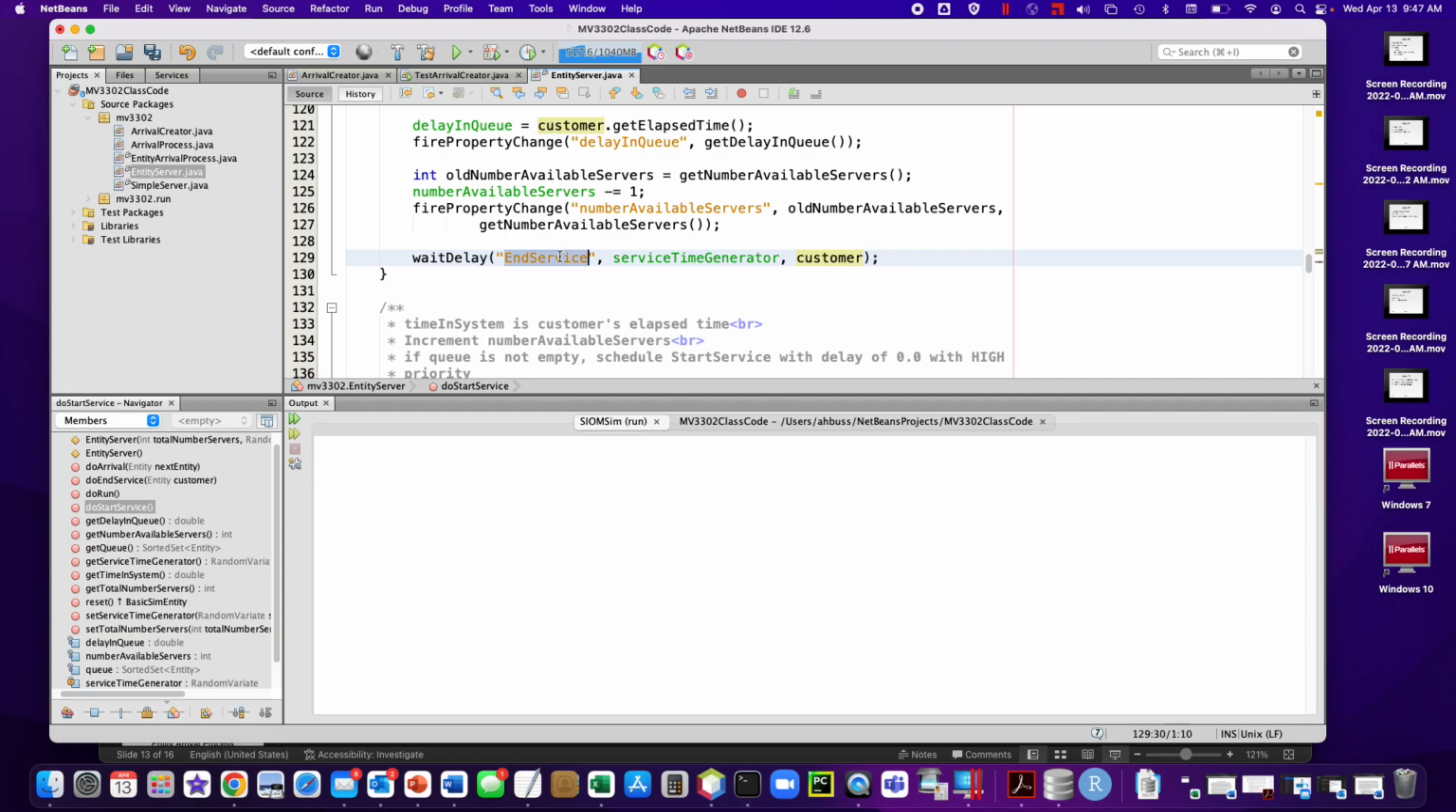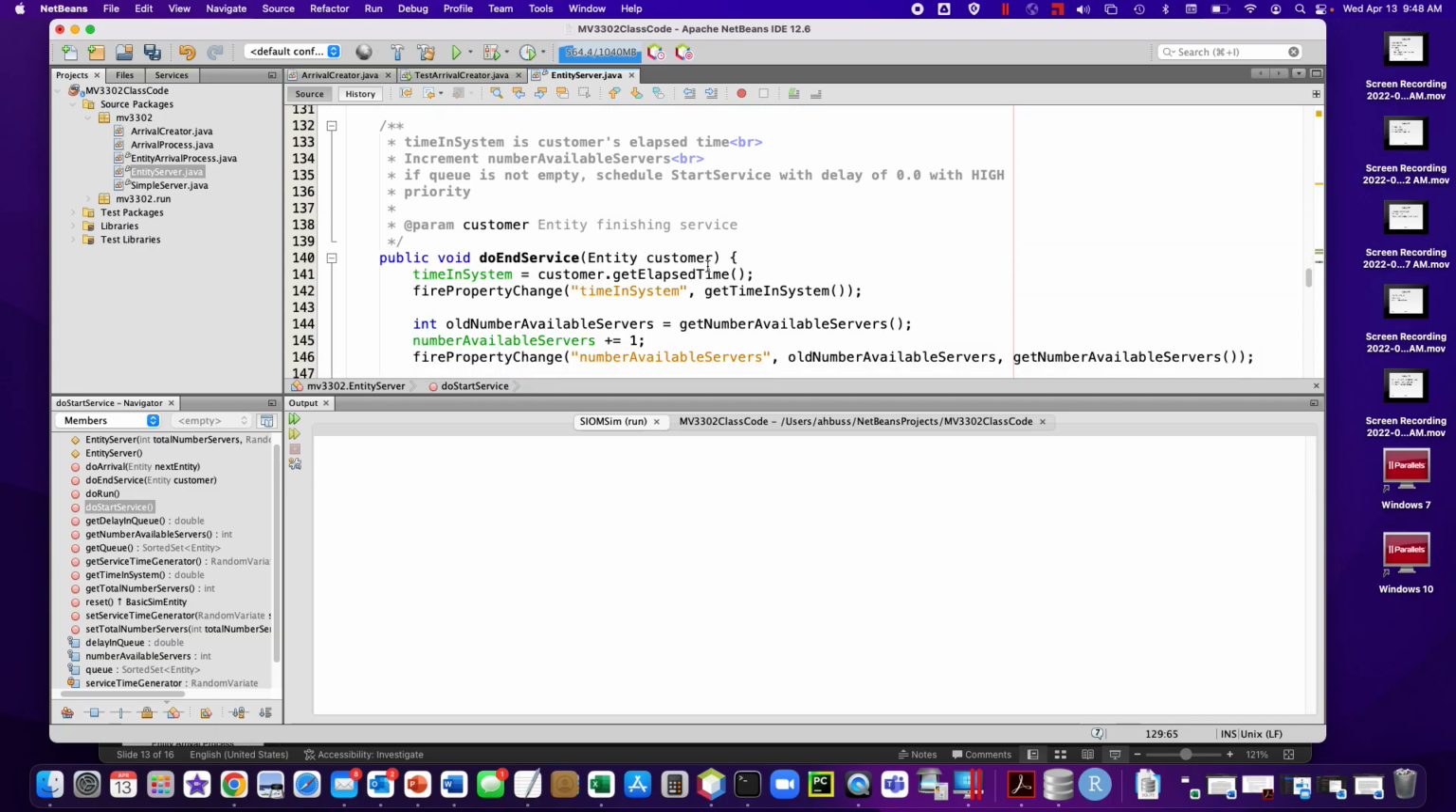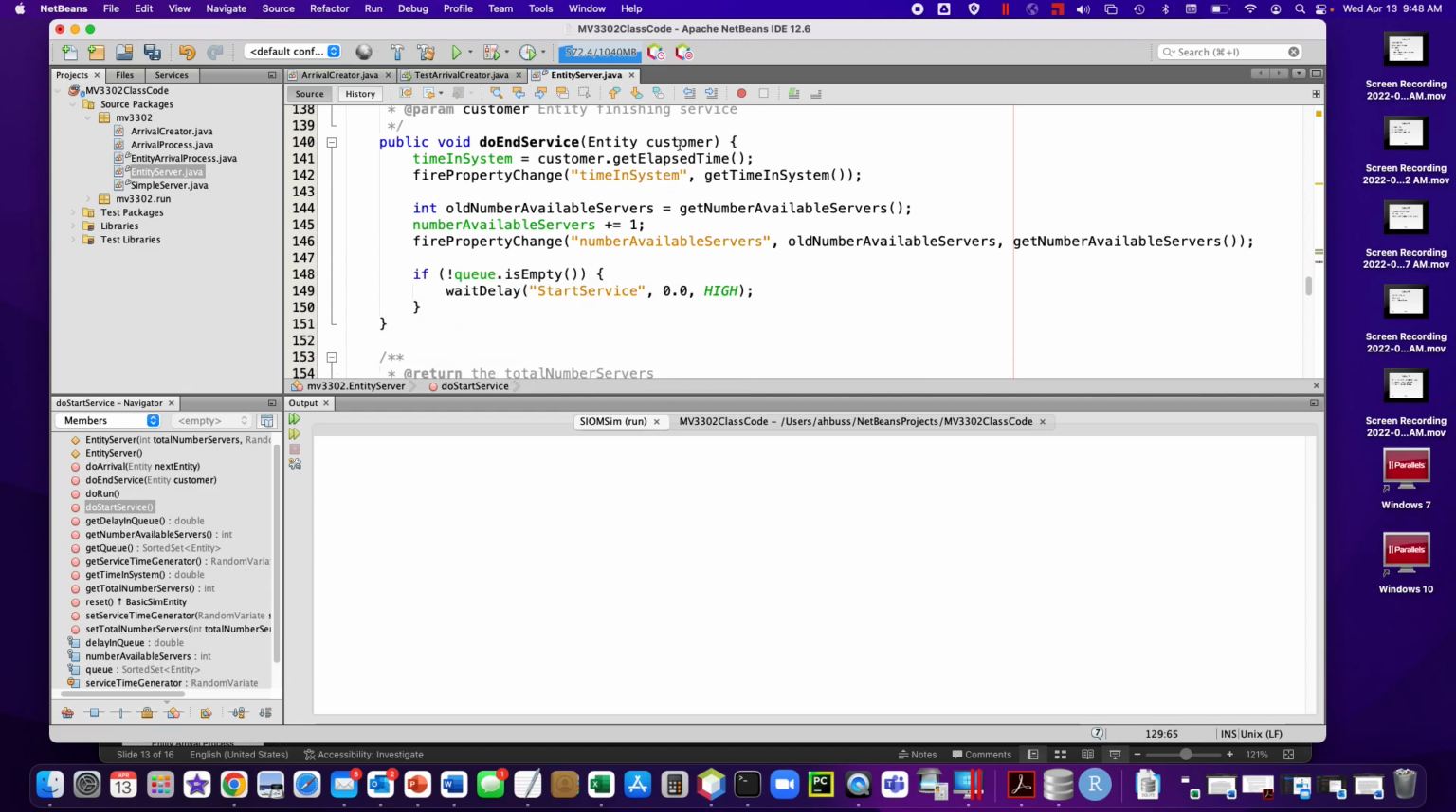So the first argument is the name of the event. The second is either the time or a random variable that will generate the time. And then if there's anything after that, if there's a priority, then that will be in here. But here we're passing it the customer as an argument. So you do have to be a little careful about that. But now our end service has an entity, which is a customer, as its argument.